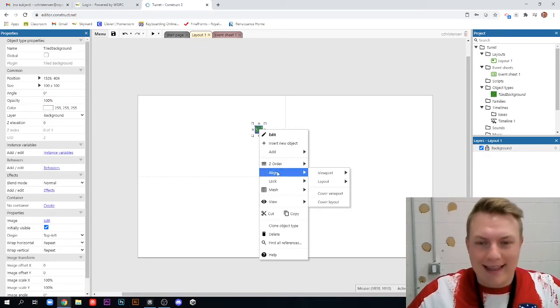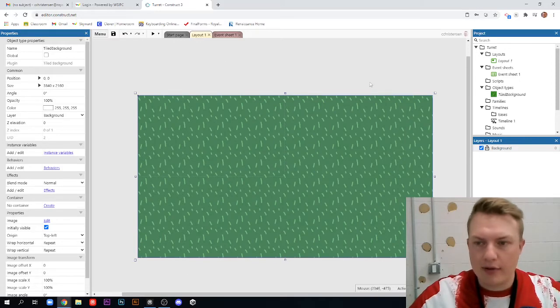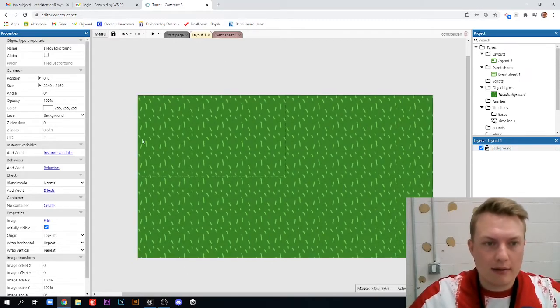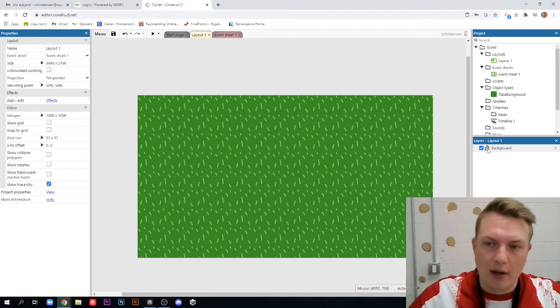Now I'm going to right click it. I want to make sure that I align it to cover the layout. So you can see there, the whole layout's covered. And then I'm gonna right click it again and I'm going to lock the selection, right? So now I can't select it, I can't move it around. And just to double up on that, we're now gonna lock the background layer as well, okay?